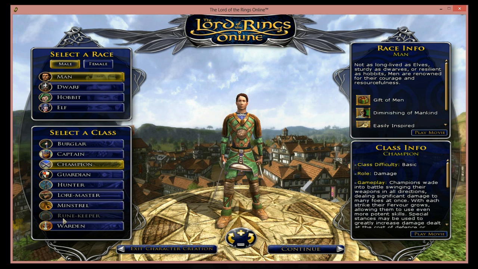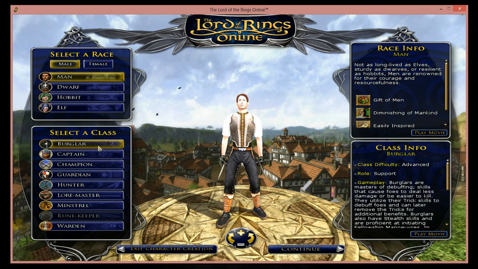And you'll be able to tell that because the classes you can't choose won't be highlighted and you won't be able to click on them. And the classes you can choose, you will be able to click on, and it will show the armor that class is likely to wear.